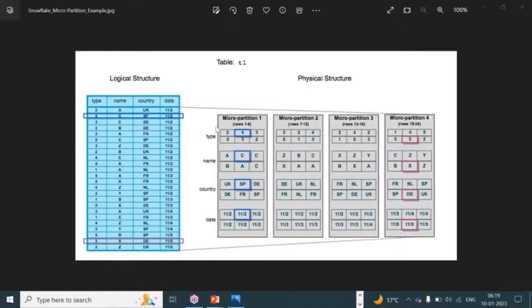If you see here, the columns are type, name, country, and date. So this is our traditional structure. In case of Snowflake, the data is stored in micro partitions in column format. See here, type is one column, and name is another column. Country is another column. Date is another column. This is a row format. So this is a column format.